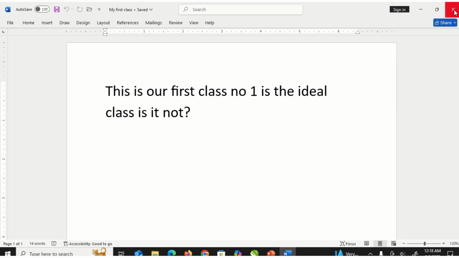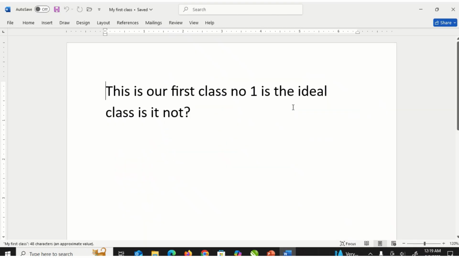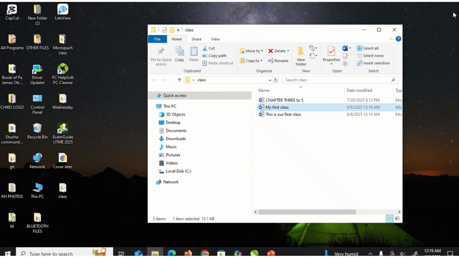Let's close it. Look at it, my first class. Let me open it. It has opened. So this is how we can create a file. That's how to create a file in Microsoft Word.